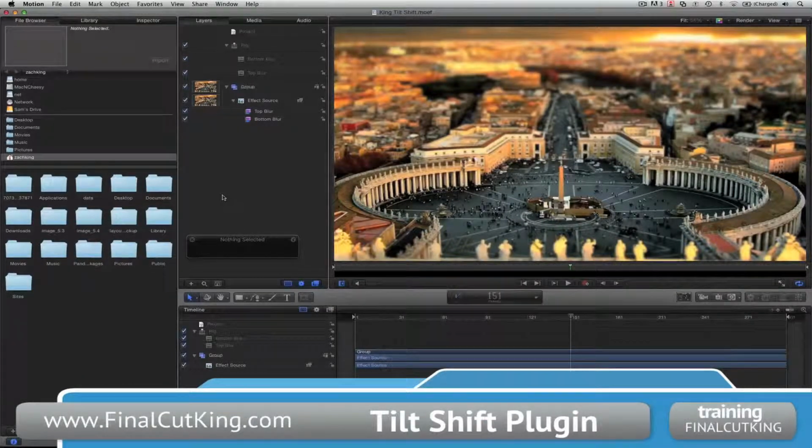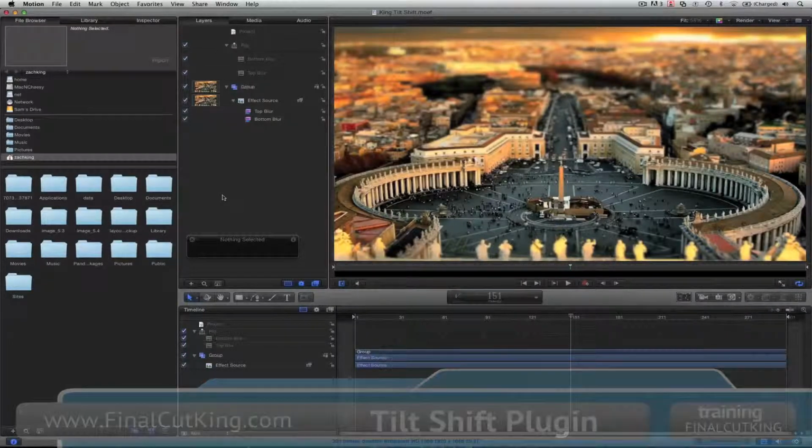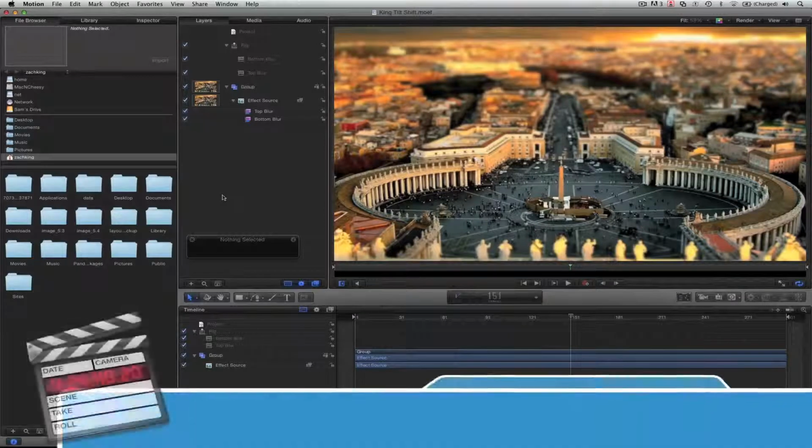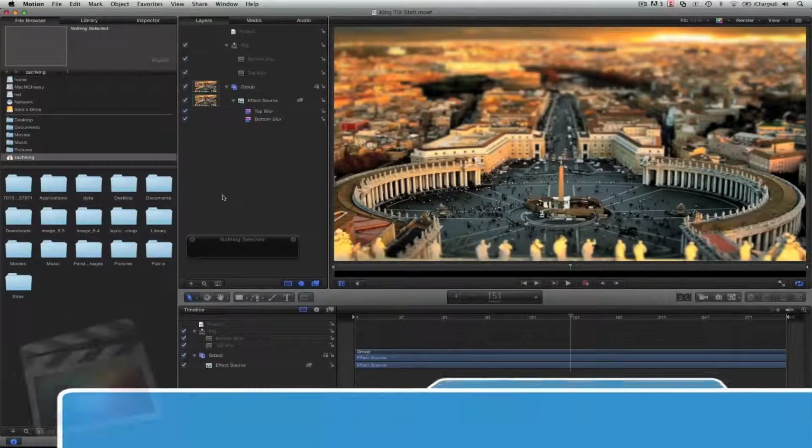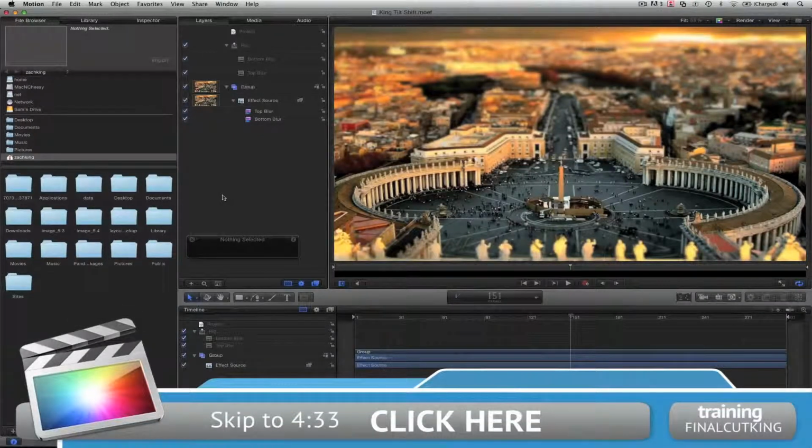Once you download the pack, which also includes project footage and the files, so you can follow along with the tutorials that I have after this. So if you want to jump to the Final Cut 6 and 7 tutorial, click right here to this time code. If you want to jump to the Final Cut 10 part and installing it with Motion 5, go ahead and click right here in this time.